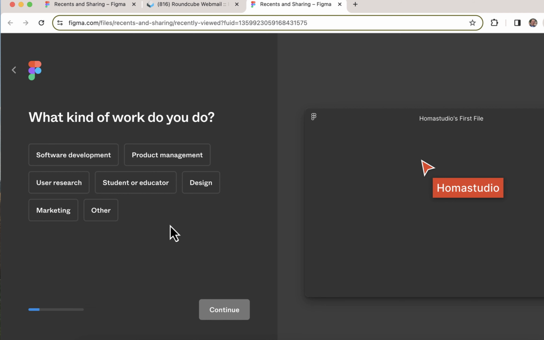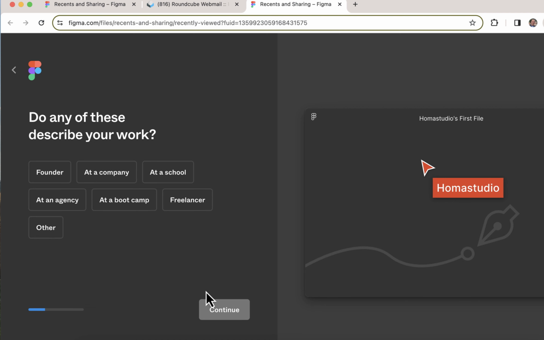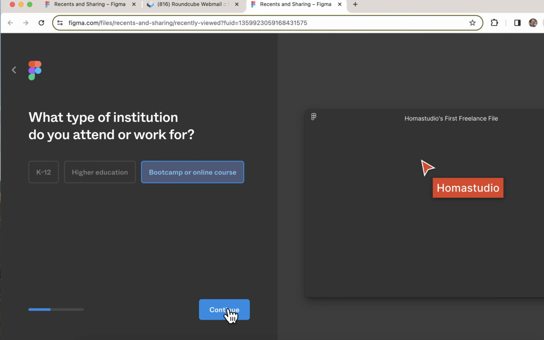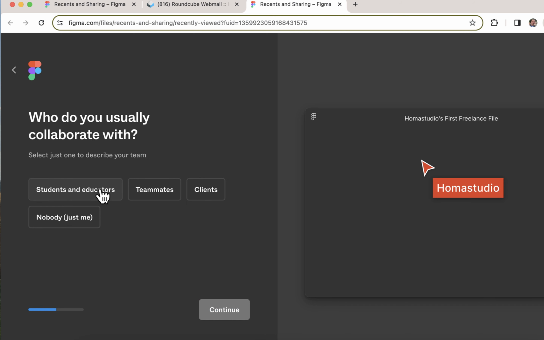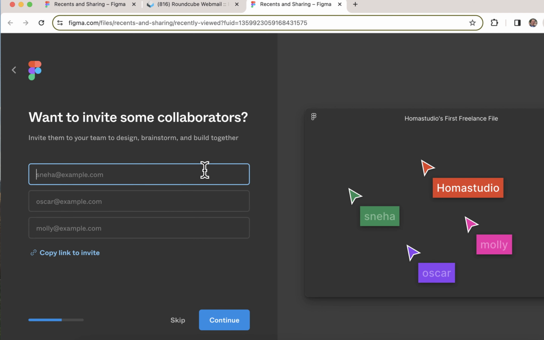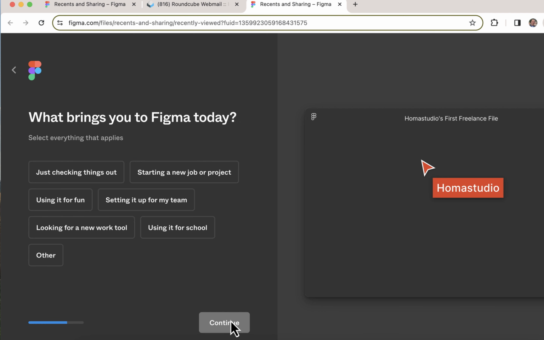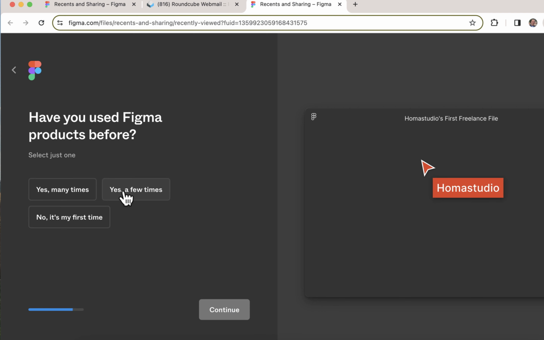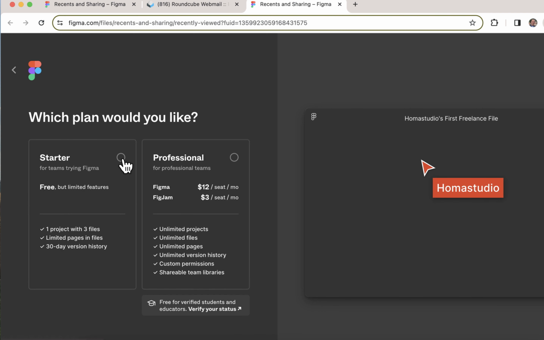And I'll just put educator. And I'll put freelancer for now. I'll put online course. And students and educators I usually collaborate with, I'll just put nobody, just me for now. I don't want to collaborate with anybody. What brings you to Figma today? I'll say looking for a new work tool. I'll put yes a few times, and I'll start with the starter, and I'll hit continue.